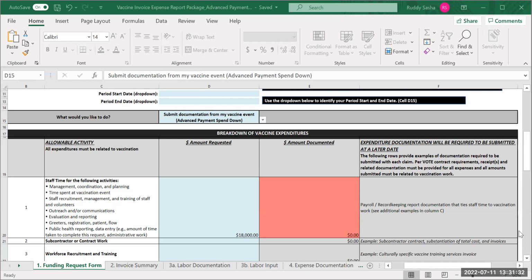This documentation is required by vote and is due within 15 days after the reporting period ends. For example, if the period end date is 12/31/2021, so December 31st, 2021, the due date is going to be 1/15/2022, or January 15th of 2022. We like to share this information up front to encourage our partners to keep detailed notes and receipts to make the process easier in the future.